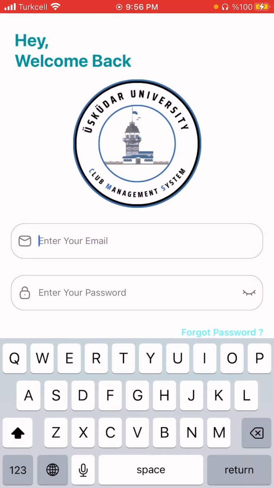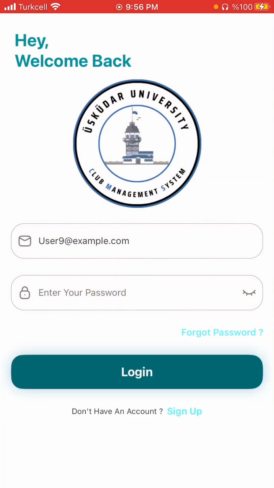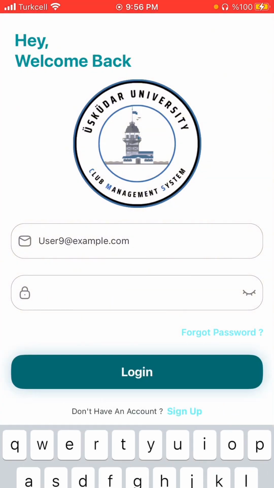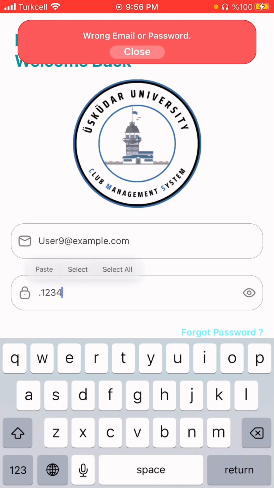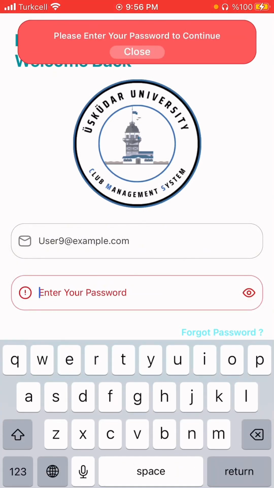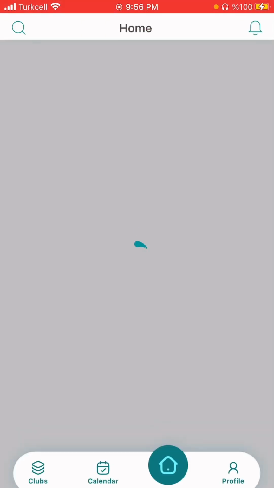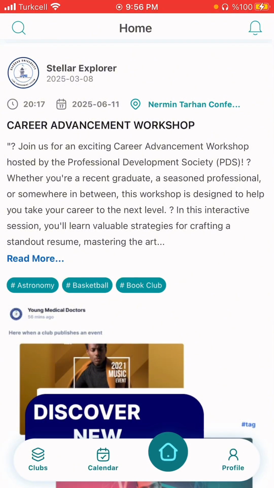To continue with the student, here I can enter the password too and log in as a student. There is something wrong with the password, which is correct. This is wrong. Now here, as you can see, this is the student user entering his account.